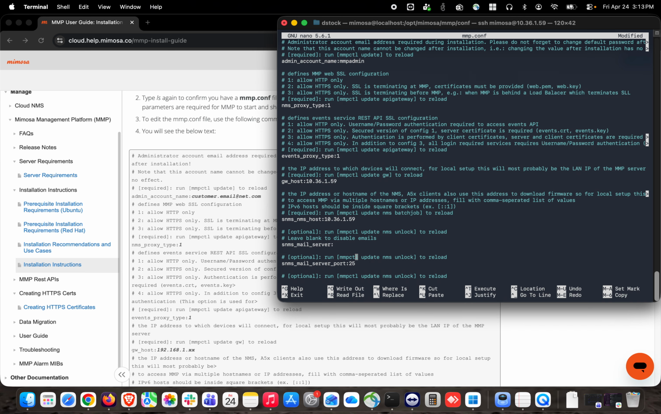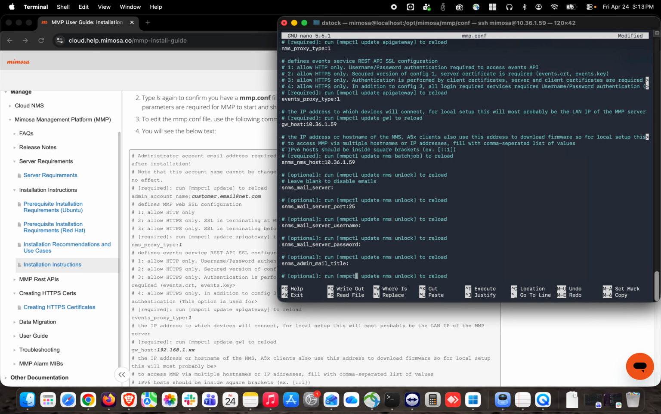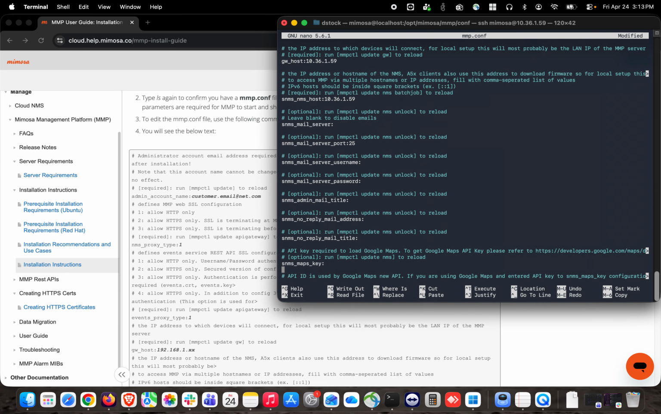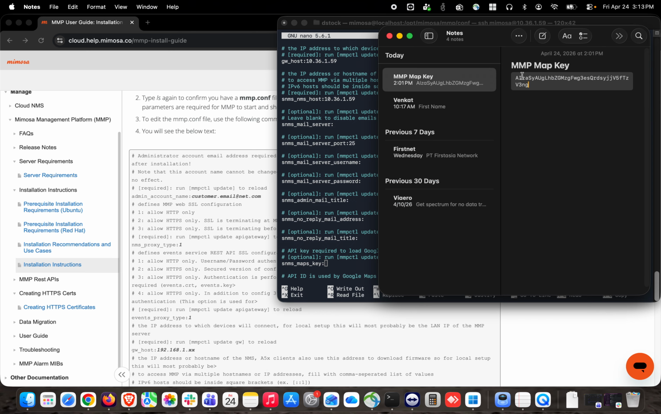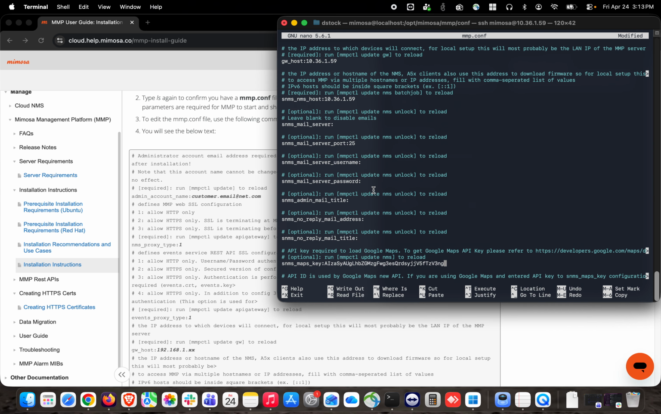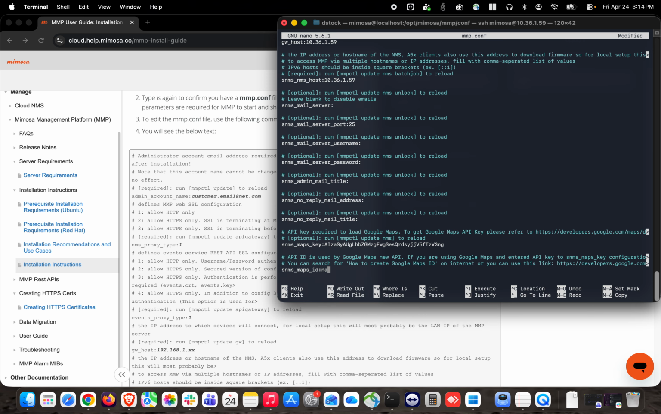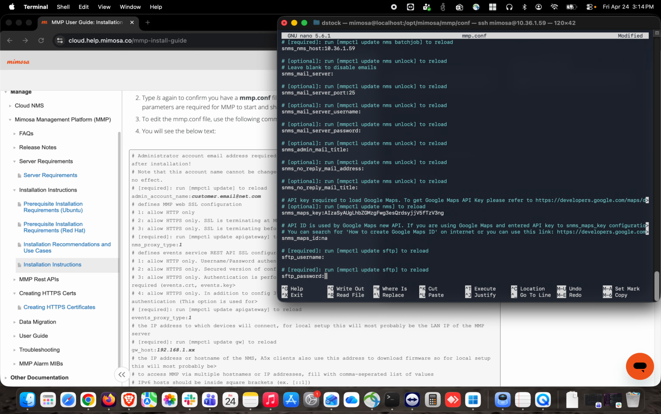Then, this is optional, we're going to leave the mail server information blank. The maps key will be unique to every MMP server. You get this through Google Maps, so you can have a dashboard map. I'm stealing one of our keys, and I would appreciate if you don't steal this and use it on somebody else's server. This is an internal map key. We'll just put in an ID of not applicable.